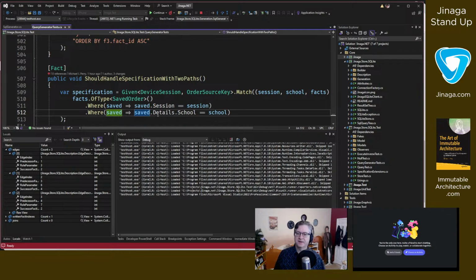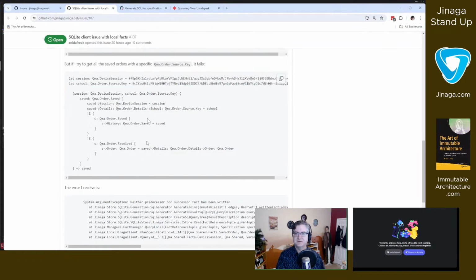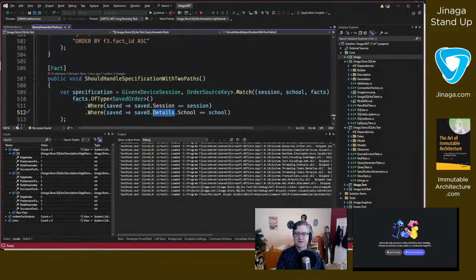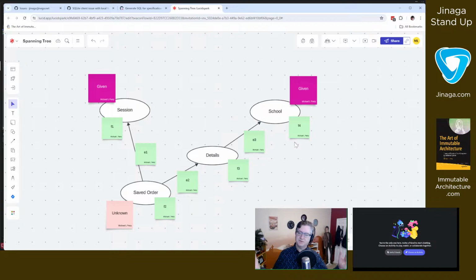And then it looks like it's going to do this one second, saved to details. Well, that would make a lot of sense, right? Saved to session and then saved to details. Sure, that would make a lot of sense. And then from details to school. That would be a great order in which to do things, but it's doing them in the opposite order. Why is it doing that?